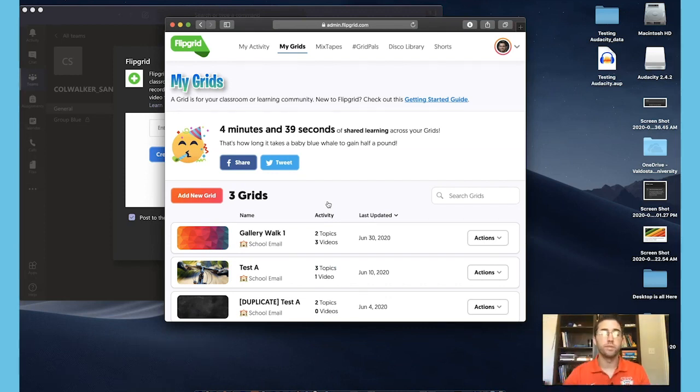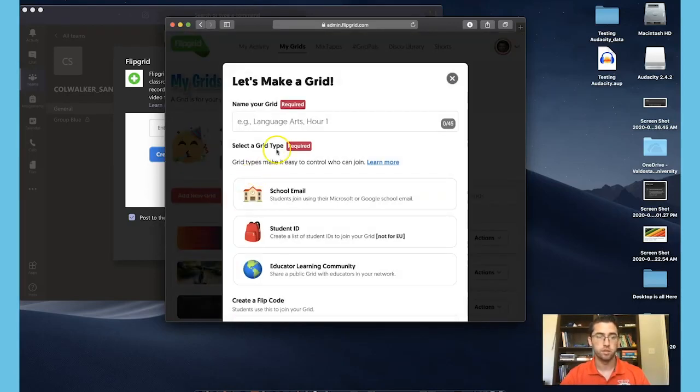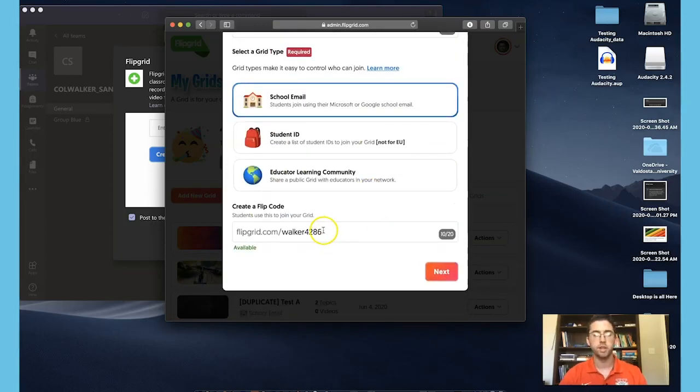So what you will do for each one of your classes, you will build a new grid. Okay, so we'll just name this the training grid. And you'll see school email we'll use as the grid type. And you'll see a flip code down here. And I'm going to copy that information. Remember, Command-C or Control-C if you're on a PC. Command-C is going to be for Mac platforms.